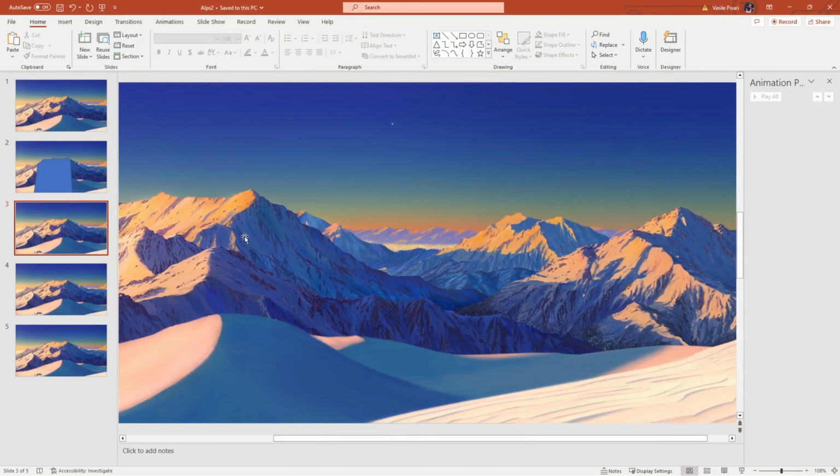Please make sure you don't resize the image, because later when we copy these pieces onto slide number 1, they will fit perfectly.